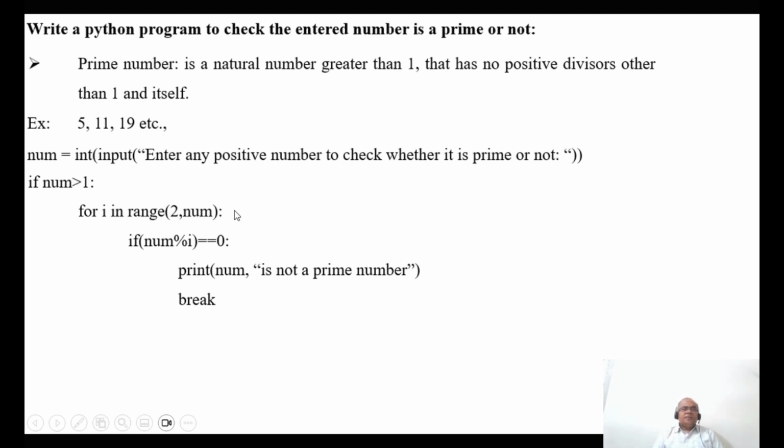Since I want to check, the number should be greater than 1, so I will apply an if condition. If num is greater than 1, the condition is true. Then what should it do? Suppose I consider 5. A prime number is divisible only by itself and 1, so that means the remainder should not be equal to 0. If the remainder is 0, then it is not a prime number.